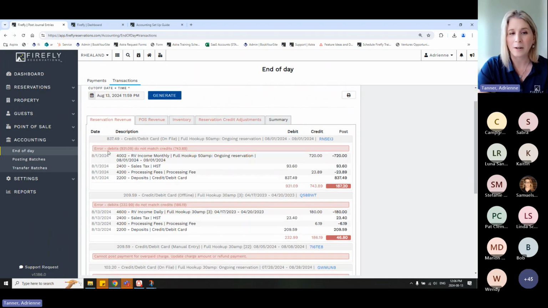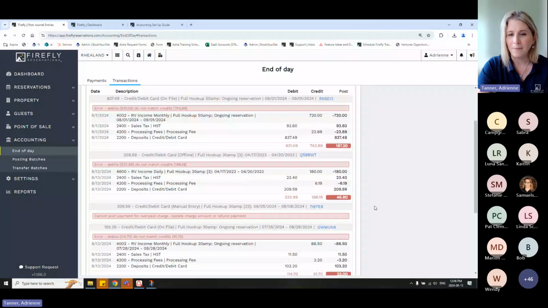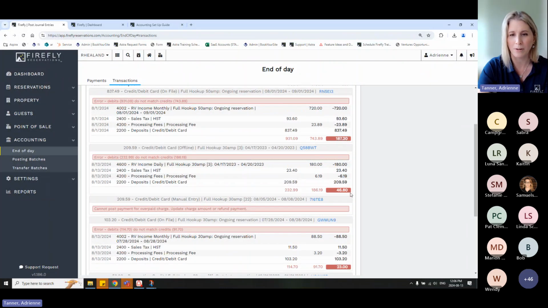So the first one that comes up is error, debit and credits do not match. And I've seen this a few times, especially as of late. If we look here at the error, you can see the number that it's not matching by. And generally, I would say 80% of the time recently, it's because the sales tax account hasn't been set up correctly. So you can see this amount is $46.80. And if we're looking at the posting amounts here, well, $23.40 is half of $46.80. So we know that this is really where the error is occurring, is in the tax, because this is the one that the number's off by.